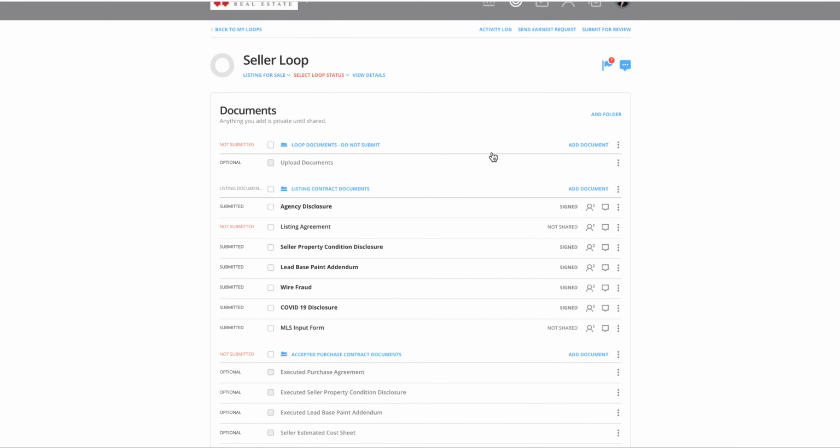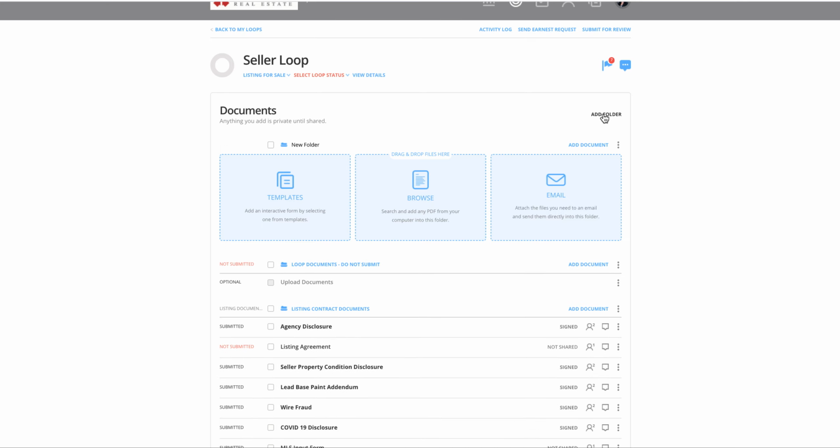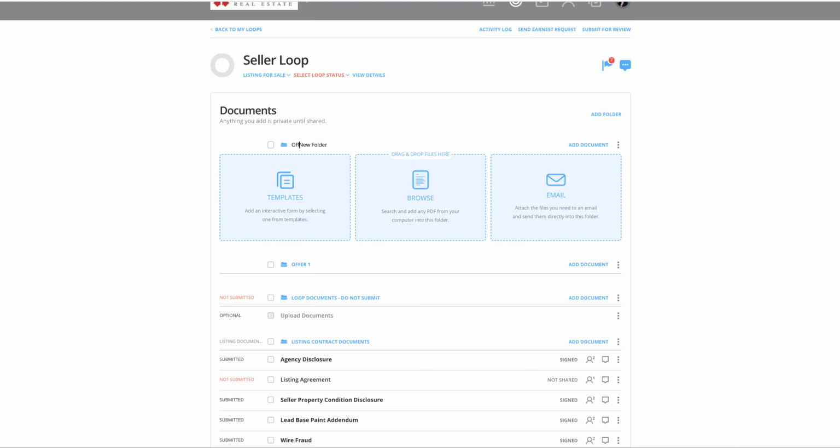If you do want to organize your folders, you can always add another folder. Maybe this is for offer 1. And you can email all those documents into yourself. Maybe we'll want to add another folder for offer 2. You can upload or email those documents into yourself however you want. Clicking these 3 little dots over here will give you the option to rename that folder if you wish.